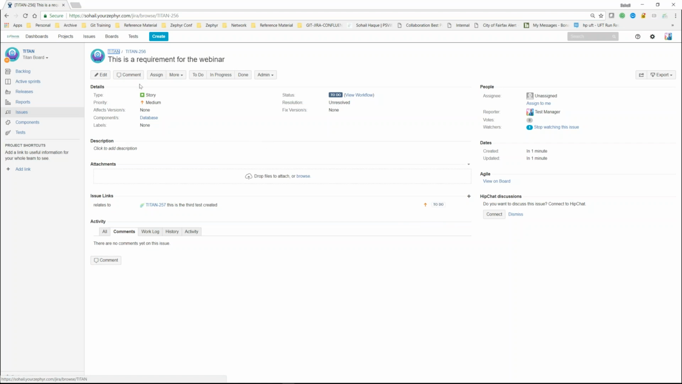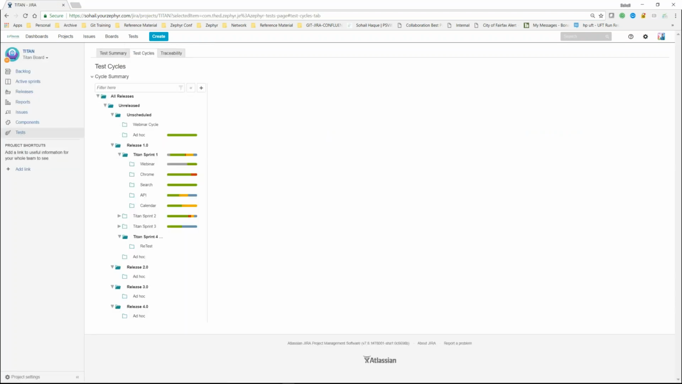So now that we have all this in place, what do I want to be able to do? I want to be able to start planning my cycles. I want to understand when I am going to be doing my tests, what tests I am going to be doing, who's going to be executing them, and what's actually going to be executed.